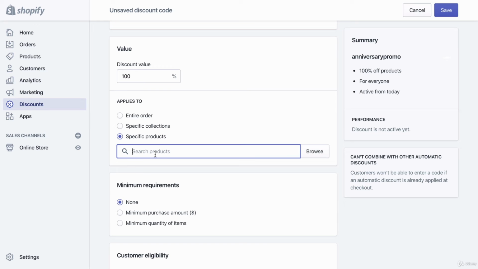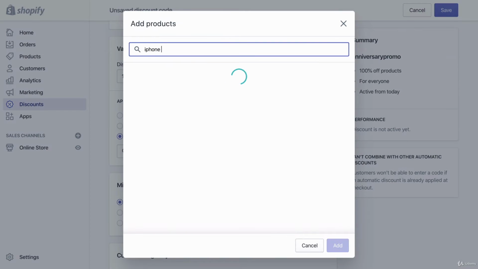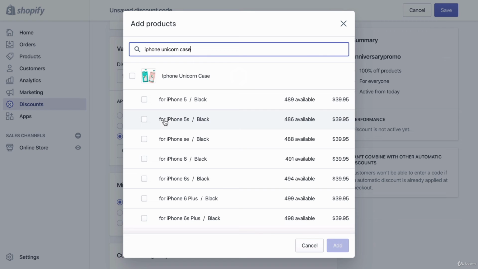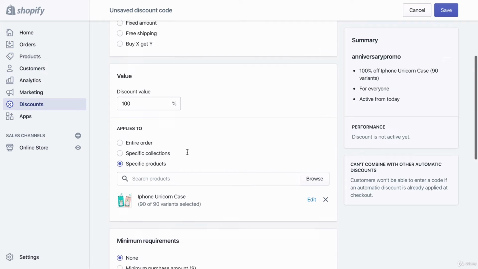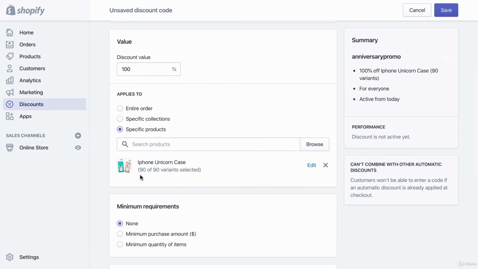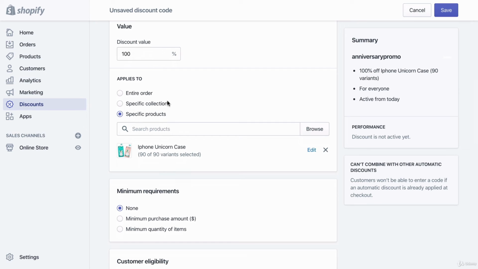So I'm going to search for the product, right? If you remember, it was called iPhone Unicorn Case, I believe. So let's look for it, and there it is, right? I'm going to click it and all of its variances. I'm going to click add. So now this discount code only works for this specific product. They cannot use this 100% off discount code on your other retail products. Obviously, you don't want that.